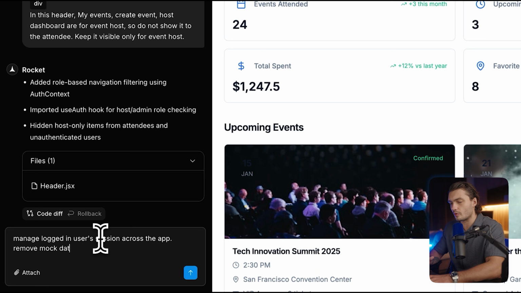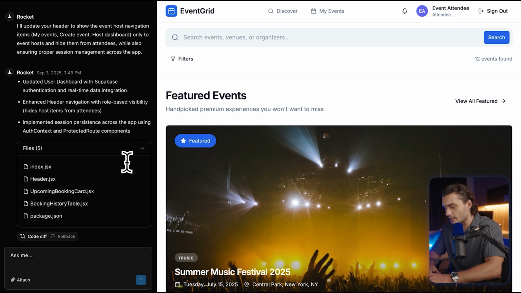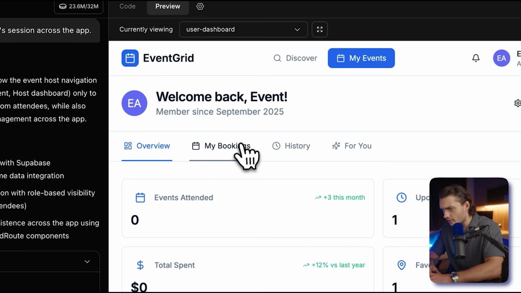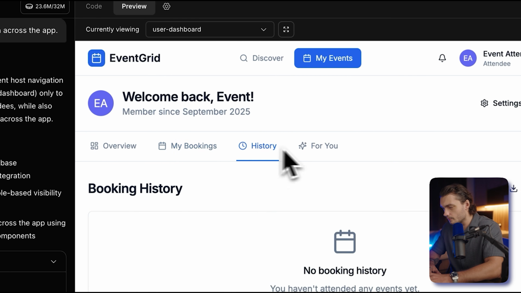So I'm just gonna prompt it to manage logged in user session across the entire app so that it works on all screens. Okay, that's been completed. Let's test it out again. I'm gonna click on my events. Okay, it's working. My bookings, history, for you, all looks good here.